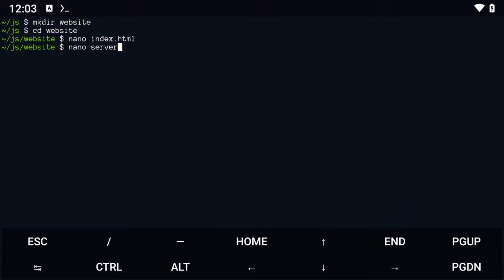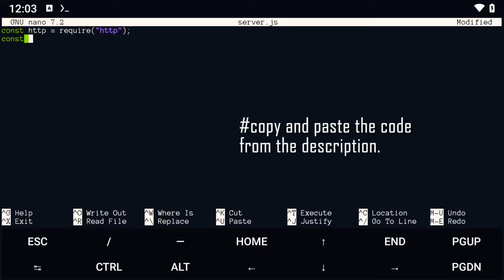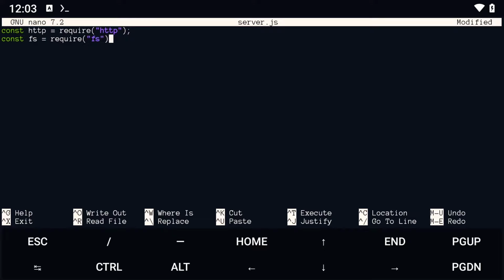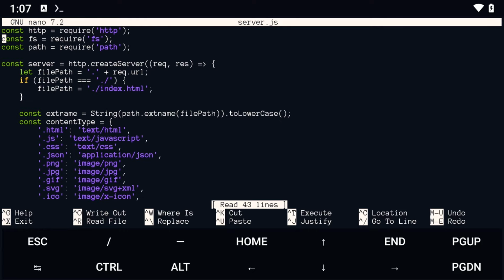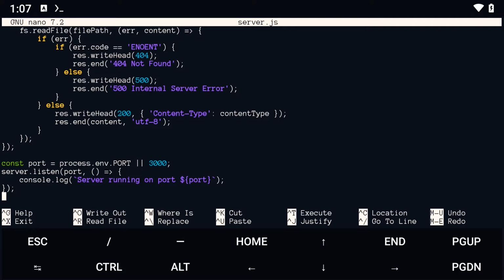Create a server.js file and write some basic HTTP server code in it. This code is available in the description. Once you are done, save the file.